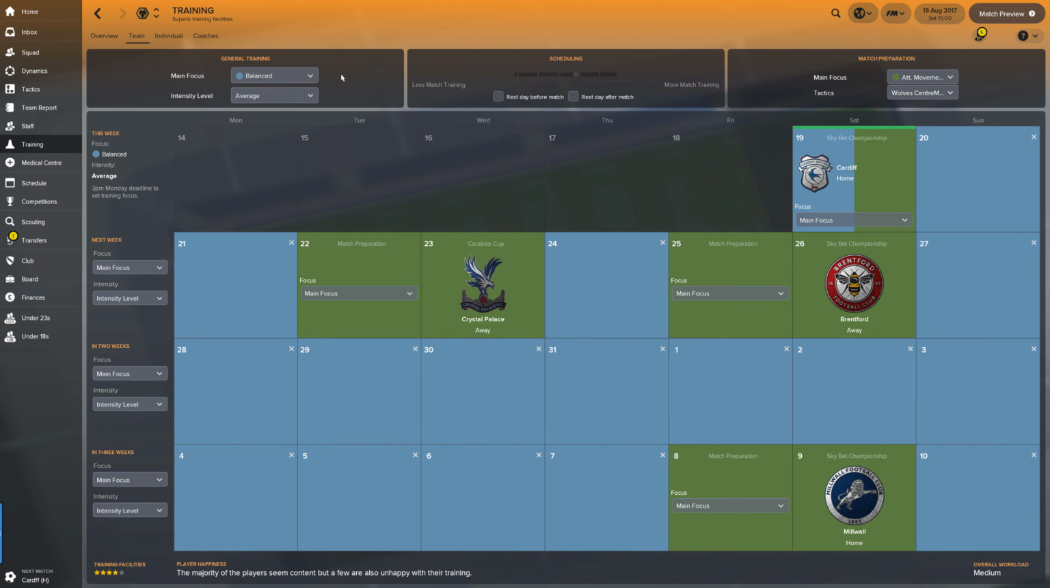So in the general training tab, this is a tab that will affect the whole team. It's general training for the whole team. You have fitness, which affects all physical attributes and work rate. Tactical, which improves anticipation, composure, decisions, concentration, and teamwork.